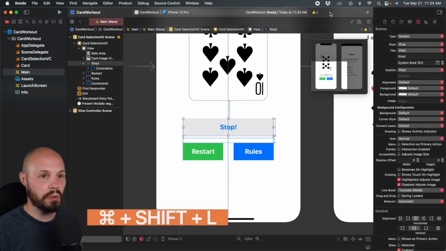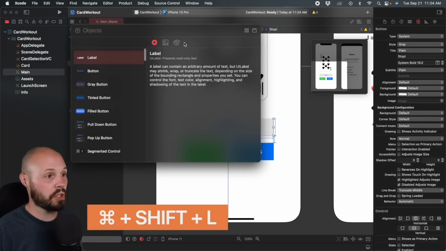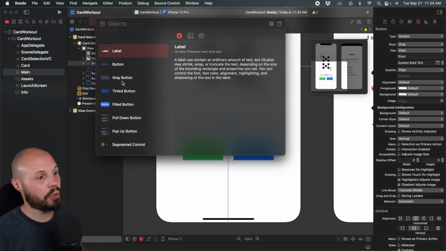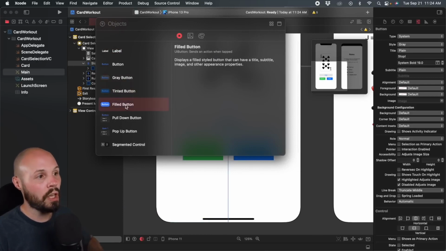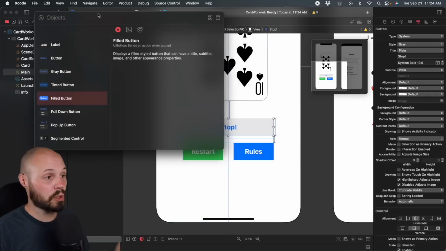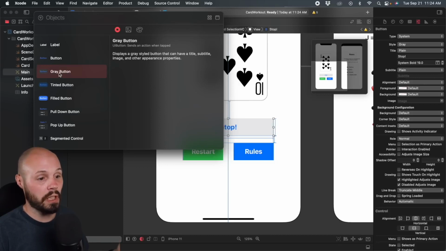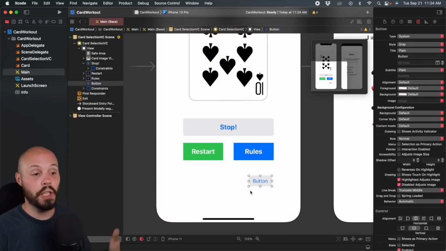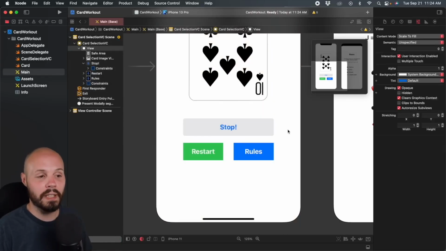One thing I want to show you, again, if you do Command-Shift-L to get your object library out here, you see we have gray button, tinted button, filled button. You can drop this in if you were starting from scratch. So let's say you did want a gray button and we're starting from scratch. You just drop that in and you get that look, right? We only had to go back and change that stuff because we had existing styles, we had an existing button. Just want to be clear on that.